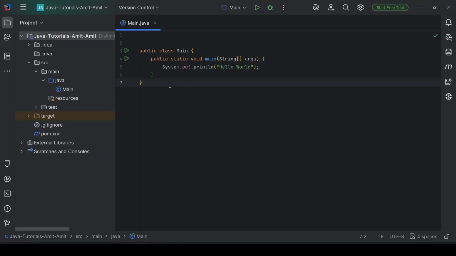But the main thing to notice is that you will have this main class written there. So I have also this main class. If you don't have, then don't worry. You just need to write this code that is public class main, and this file name and this one, both should be same. Otherwise, you will get some error.